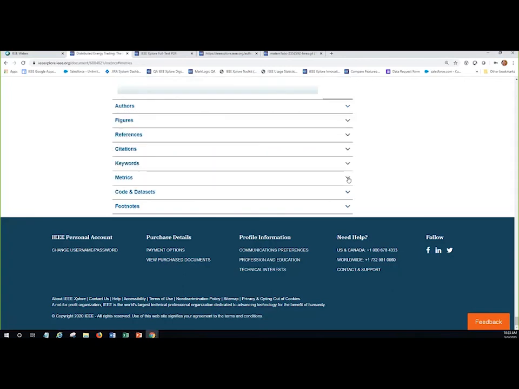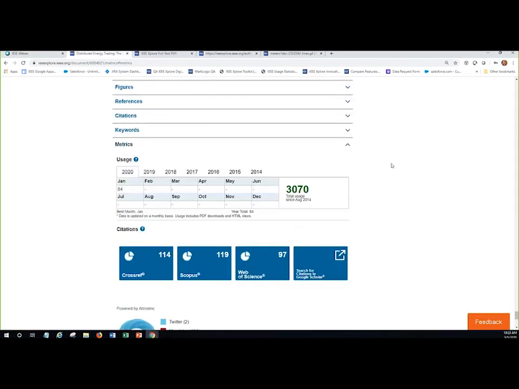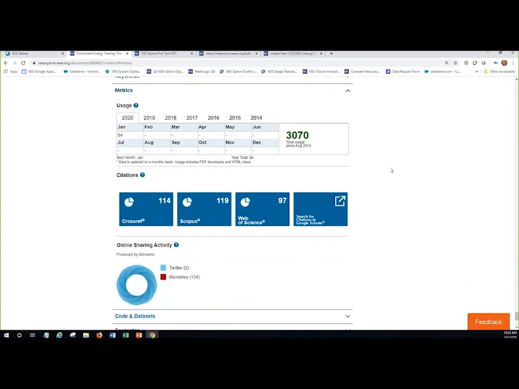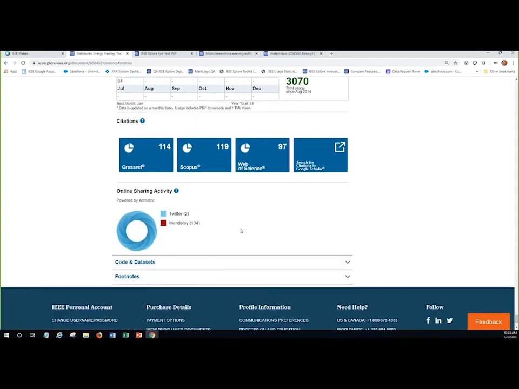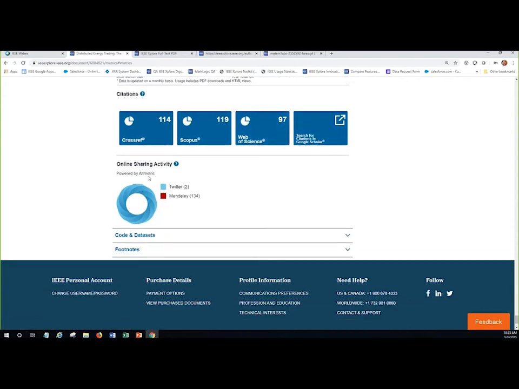We also have a metrics section that will tell you how many times an article has been downloaded. It compares citations from other databases, so you can see from Crossref, Scopus, Web of Science, or go out to Google Scholar. We also track what are called altmetrics, and that's online sharing activity. So if an article has been tweeted about, if it was used as a source in a Wikipedia article, anything like that, you'll be able to see that here, and you can link out to that specific online sharing activity as well.